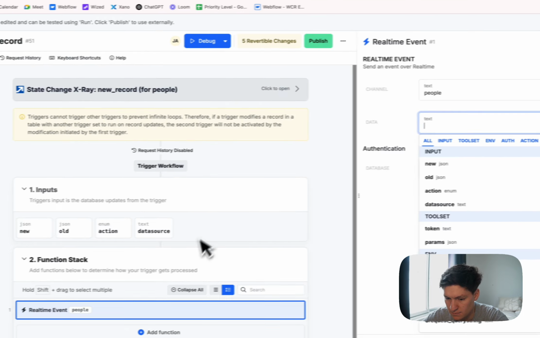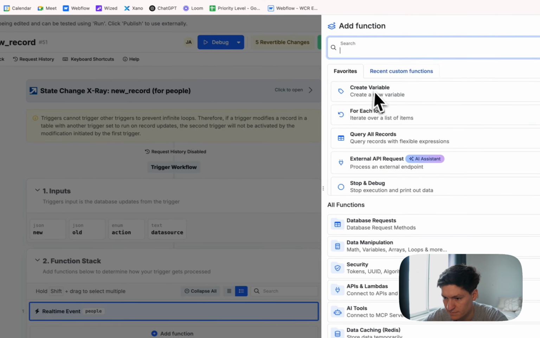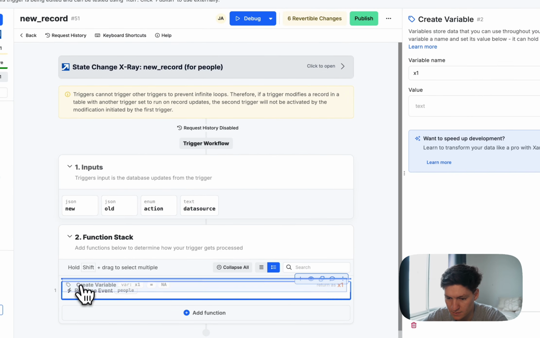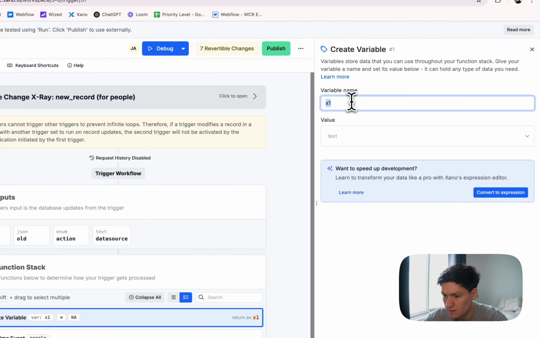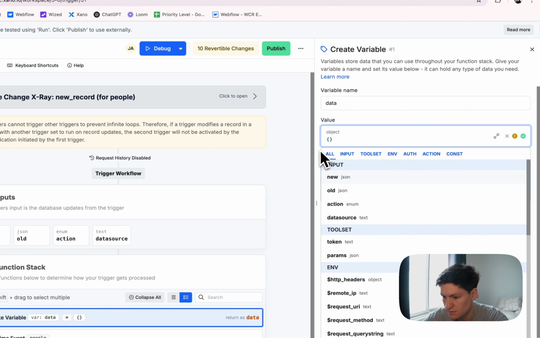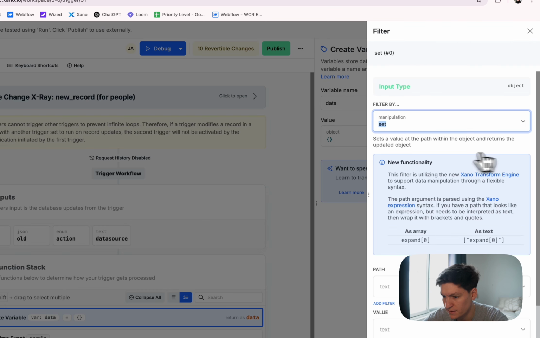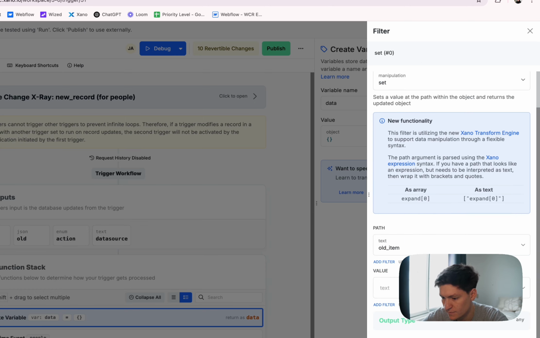Let's create a variable here. So we create a structure for it. Let's call it data. Let's create an object. We're going to set a couple of things here. The first one will be old item ID. I'm just going to pass the ID. We don't need the whole element.